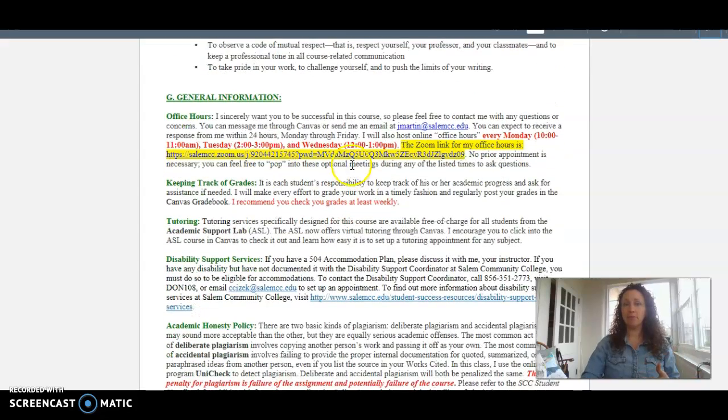And then here's some general information, some more information about my office hours. I have the Zoom link there for my office hours. I'm going to start those right away this week. So if you want to pop on in and see me on Tuesday or Wednesday, it's perfectly fine. So the link is there, but I also put that in each weekly module.